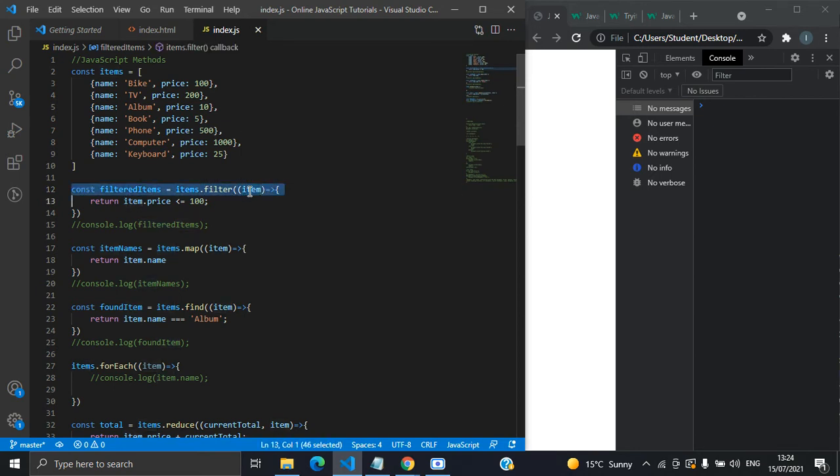So we're going to be using this item for the filtering. So when you come here, I will say item.price. So I want an item that has a price less than or equal to 100. So I want you to give me items over here that have a price which is less than or equal to 100. So we expect to have bike, album, book, and keyboard because they are less than 100. Let's see what's going to happen.